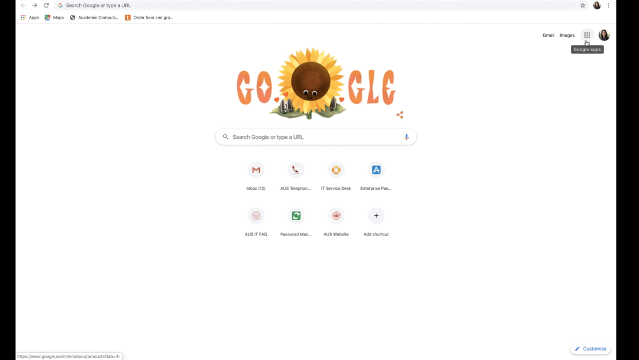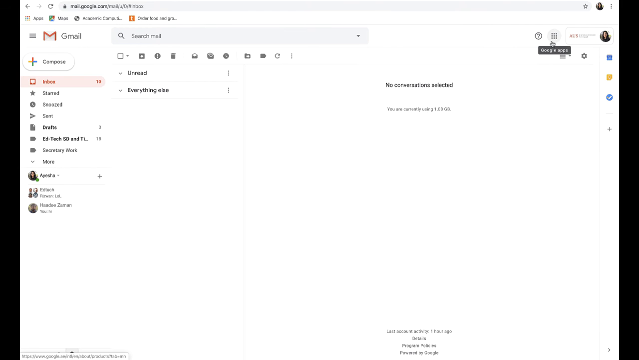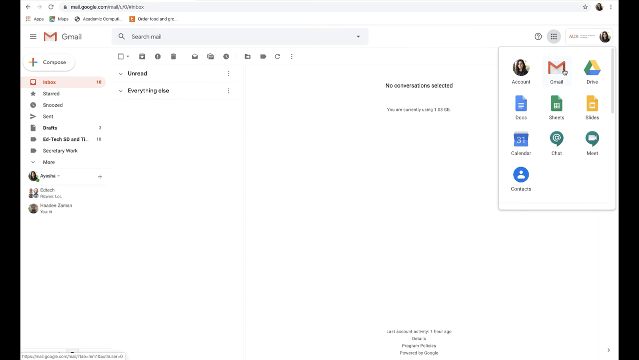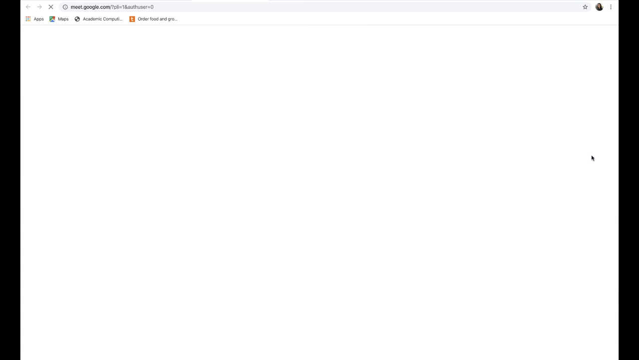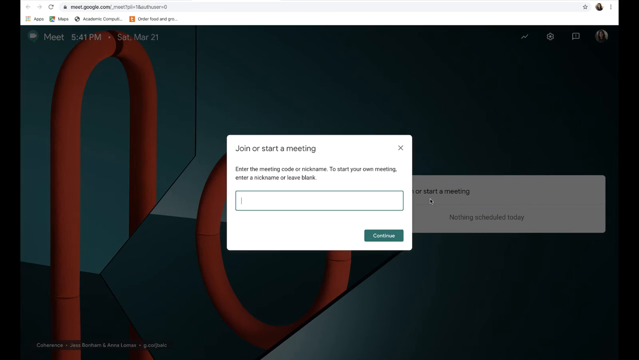Google Meet can be accessed in two ways. The first is through your browser or Gmail window. In both instances, you can select Google Meet from the Google apps that are available to you. Once you're on the landing page, click on Join or Start a Meeting to begin. If you're starting the meeting, you can either leave the space blank or give your meeting a nickname like so. Then simply click on Continue.